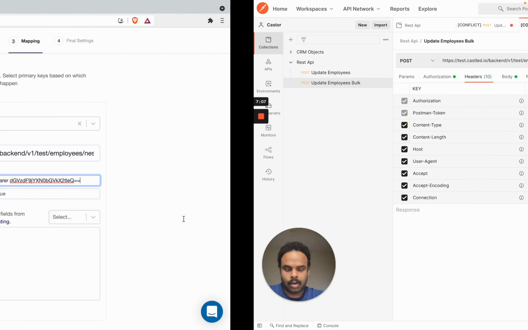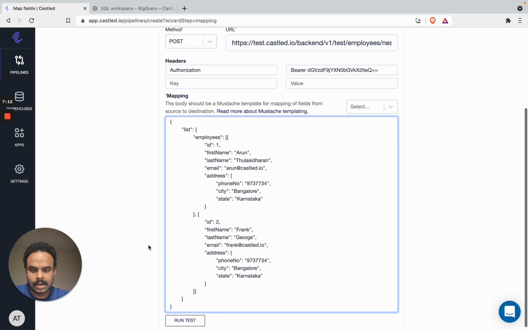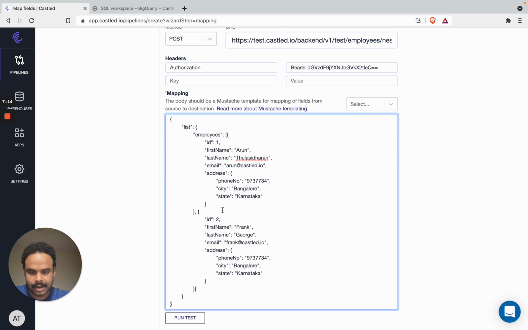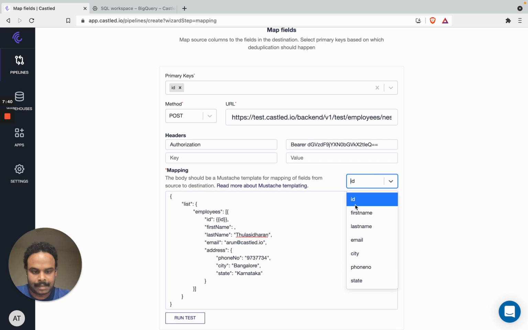Okay, so now for the body part, I'm going to copy the body from here. I'm going to put it here. Now if we see here, even though there are multiple entries in the payload, there's a list and employees, and there's a list of employee records. So you don't have to give multiple records, you just have to give one record inside the list, and the path of the template is something that we already configured in the previous screen. So this is how we have to give the template, and then the template is exactly similar to whatever we saw earlier. So I'm not going to map everything, I'm just going to map 2 records, ID and first name.